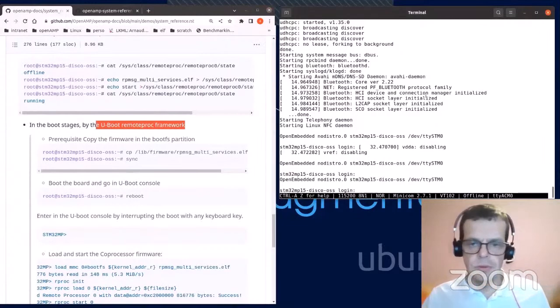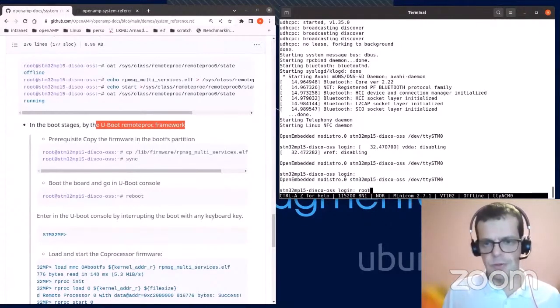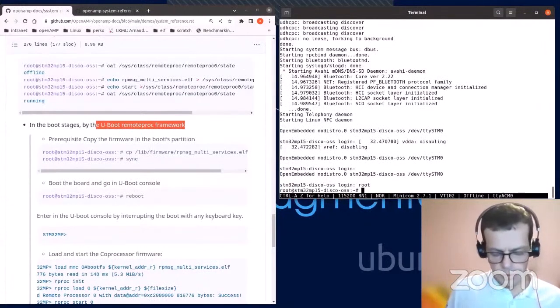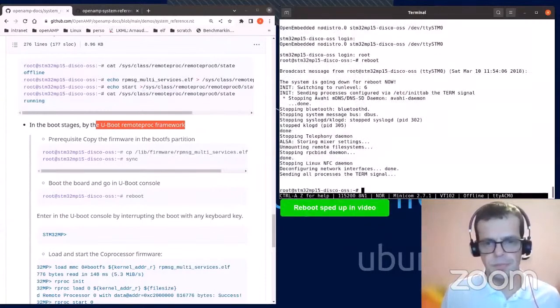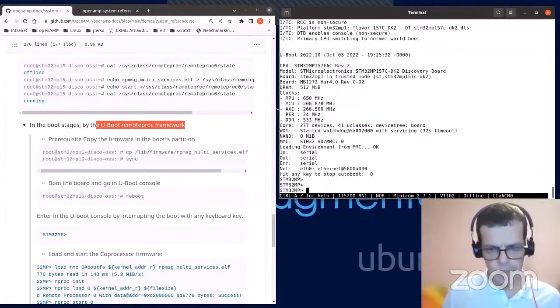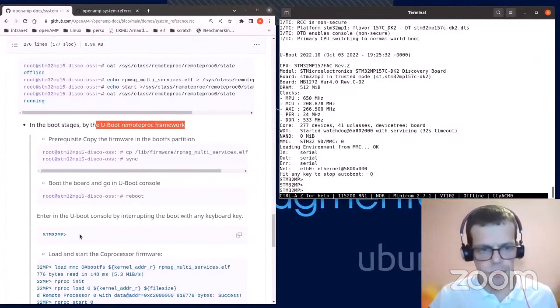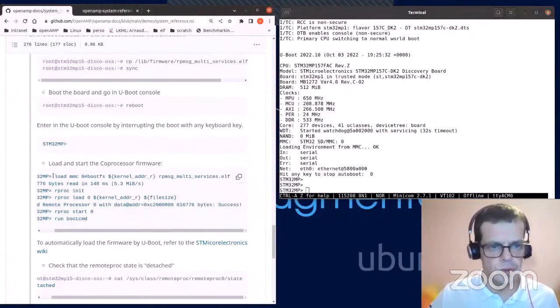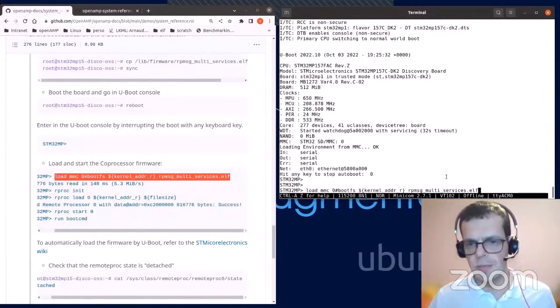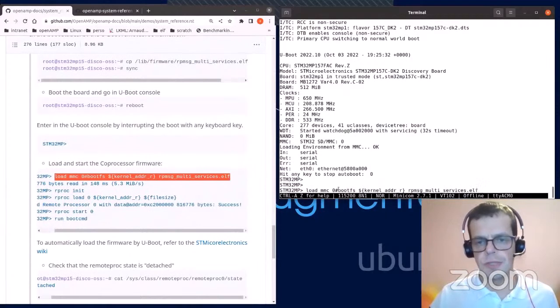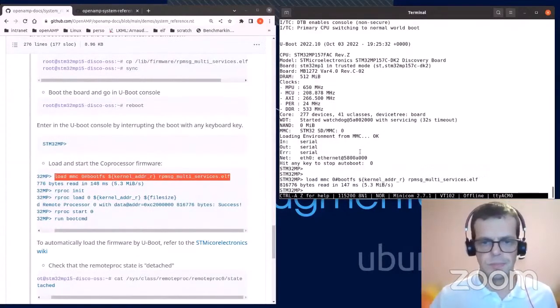Here we have the board console. First of all, we have to reboot the board and switch to the U-Boot console. Now the first step is to get the firmware from the file system. So we get the rpmsg multiservice.elf from the bootfs partition on the SD card. The firmware is loaded as an image in DDR.